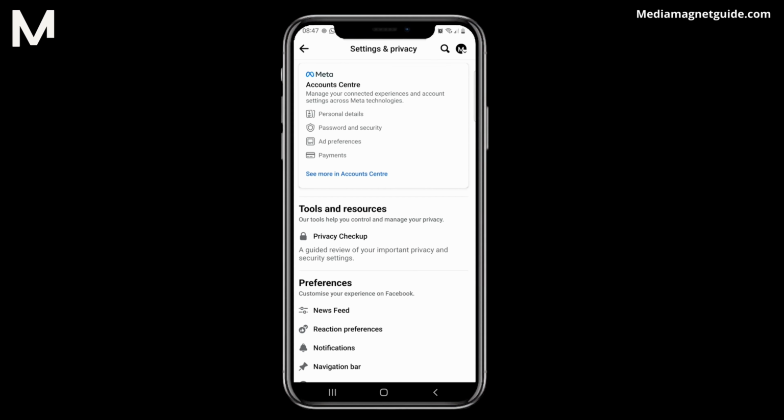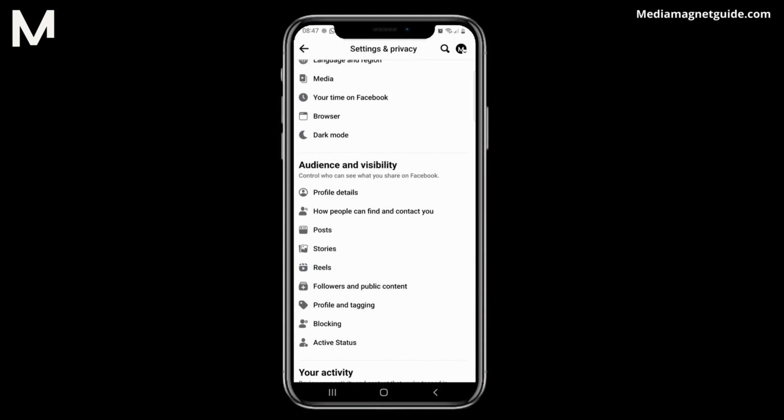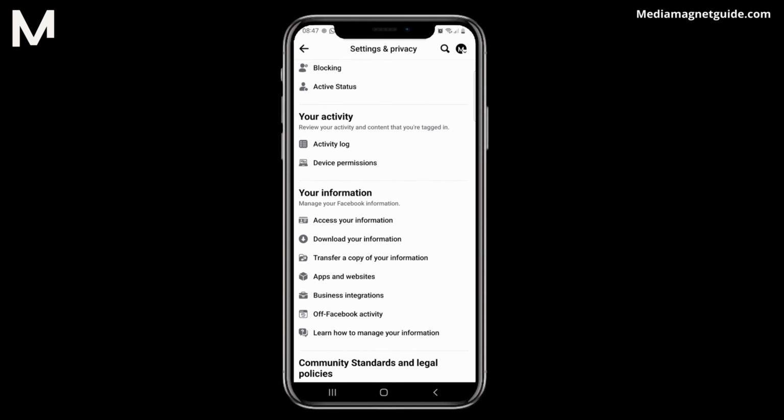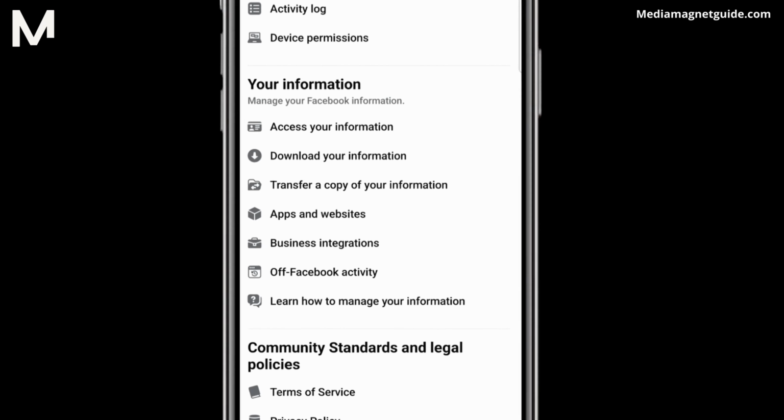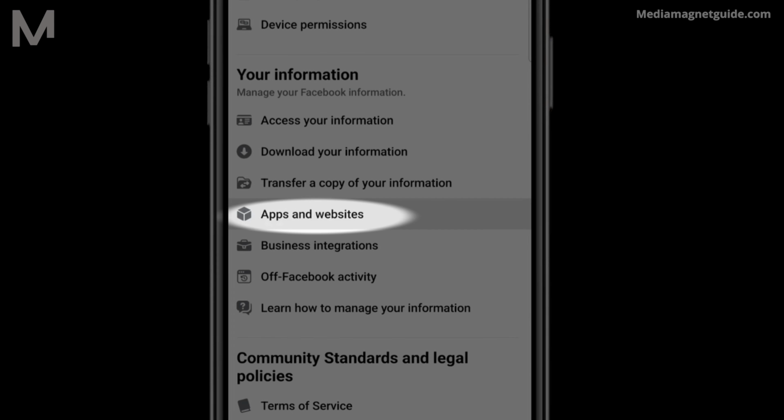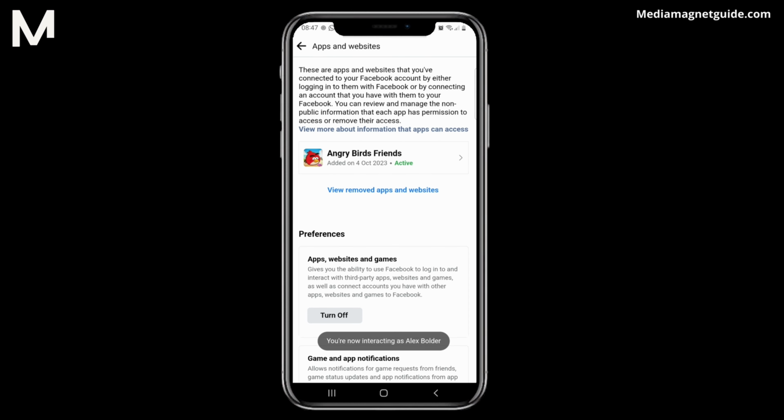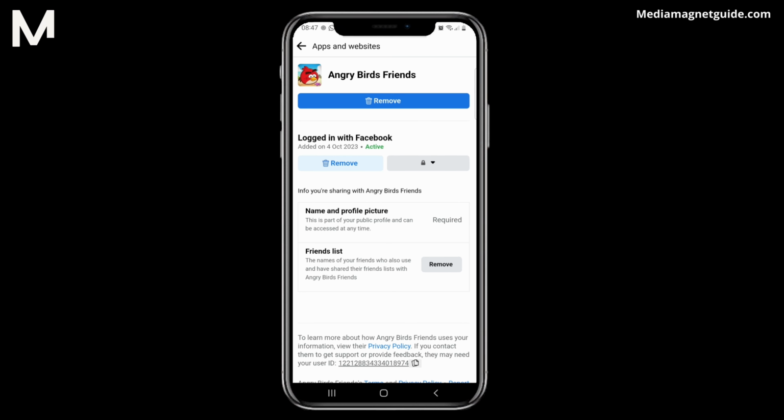Within the Settings menu, scroll down until you reach the Apps and Websites section under your information. Tap on Apps and Websites. Here, you'll see a list of apps and websites linked to your Facebook account. Pick the specific service for which you want to find your user ID. For example, if you're looking for your user ID for CapCut, tap on that service.